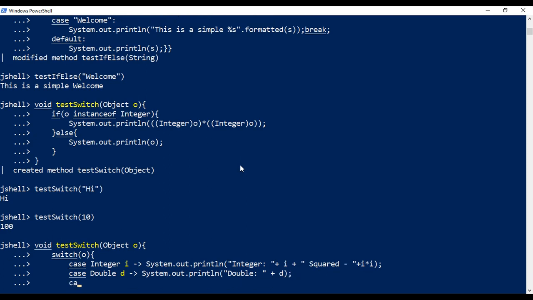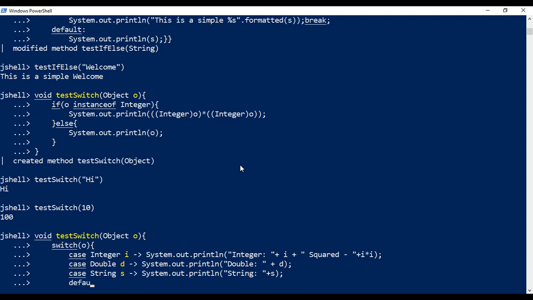And in case it's a string, okay, we are going to just display the string. So we'll write the default, and we'll just display whatever is present.